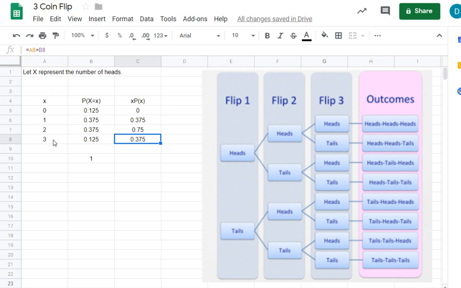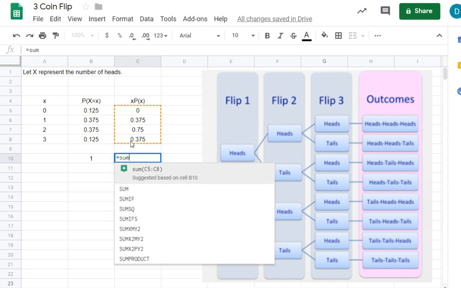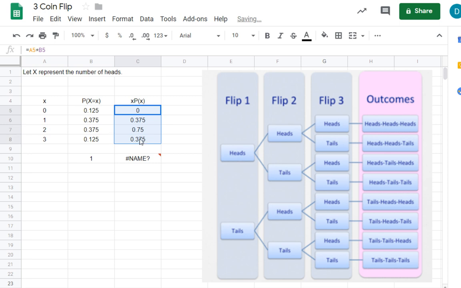So this one is A8, so A8 times B8 is in fact doing the multiplication or the product of these two things. Now remember, the expected value is the sum of all of the x times the p(x)'s. So we should be able to now sum this column. So it's the sum of this column right here. Sorry, I forgot a bracket after my sum. So the sum of this column right here. And we hit enter, and it gives us a result of 1.5.